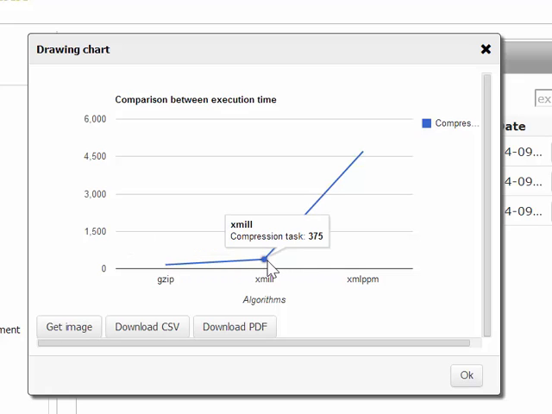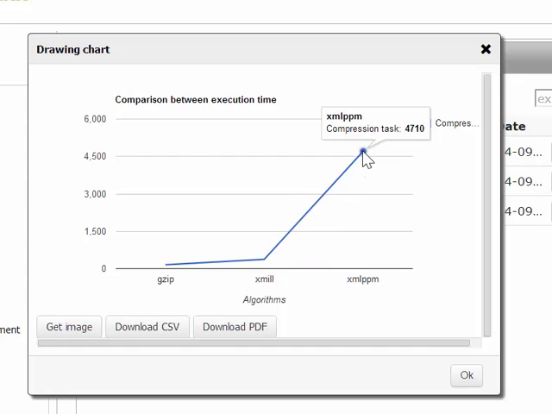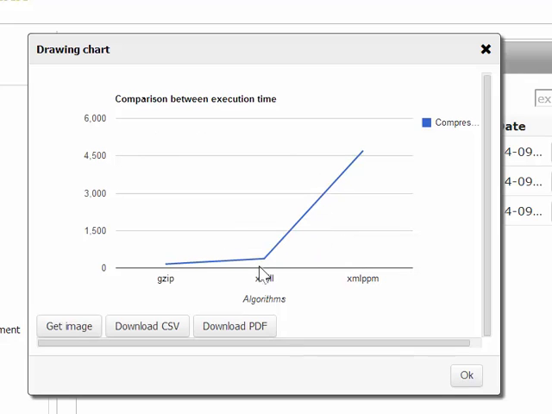For XML it took 375, and for XML ppm it took 4410. It's more than 4 seconds. So I can compare them. Also, I can get an image of this chart, or I can download the actual information in CSV format, or I can even get a PDF of it.